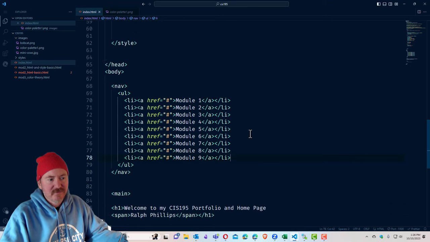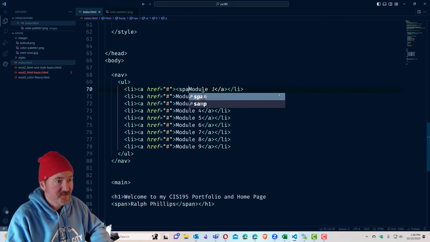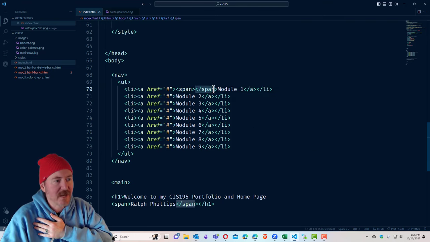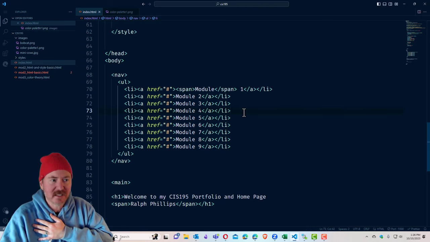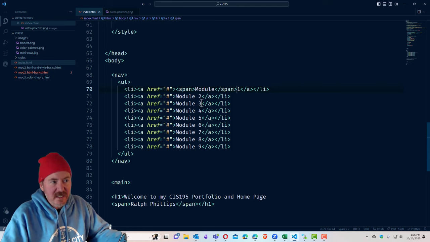Now, for the most part, we can ignore this, but you know what I'm going to do? I'm going to wrap the word module in a set of span tags. And the only reason I'm doing this is because I'm kind of thinking ahead a little bit. In fact, I'm going to take away that space too.